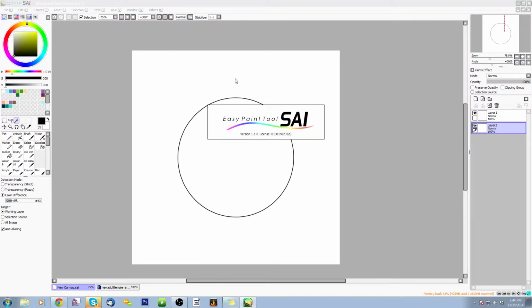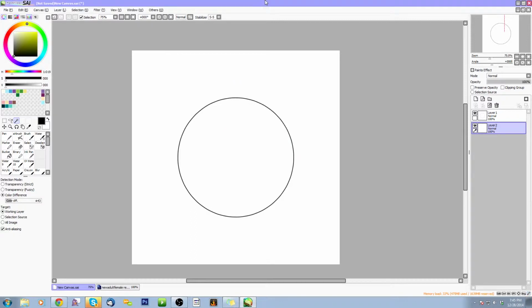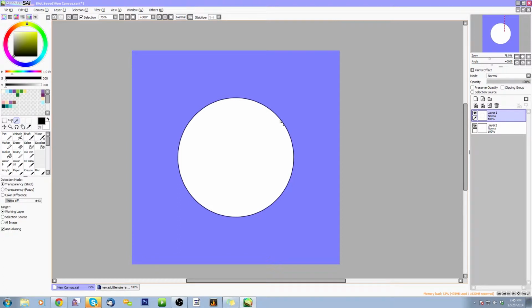This is version 1.1.0. Alright, so I have my line art. I use the magic wand on strict to select around it.